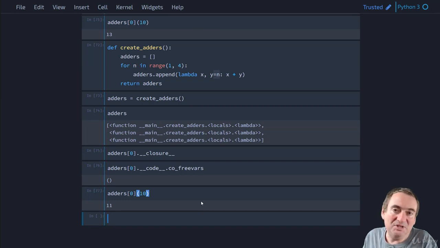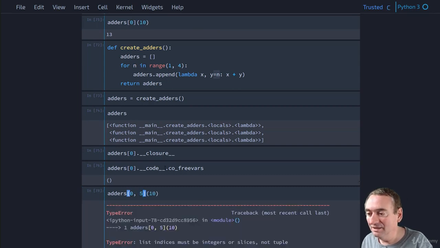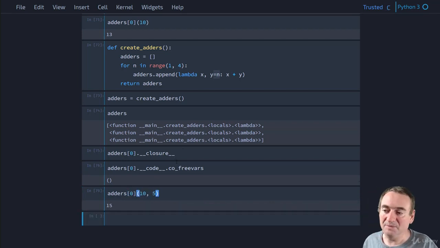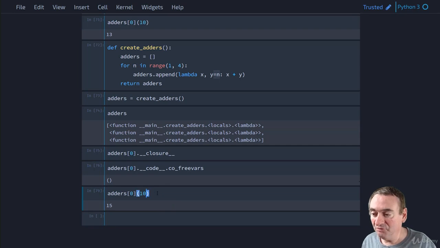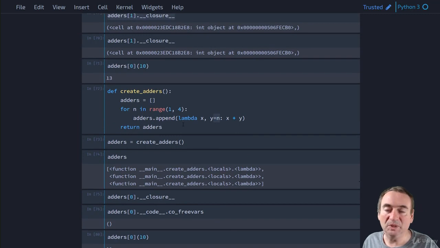Of course, this is a lambda that can take two values. So if we really wanted to, we could say, you know, add as 0, 10, 5, and that's going to return 15, right? Because we've now changed the value of y instead of letting it use its default. But if you don't, it's a default, you don't have to specify it, you get that. And if you get adders 1, 10, you get 12, and so on. So that's how you can fix the problem if you really want to be able to do something like this.